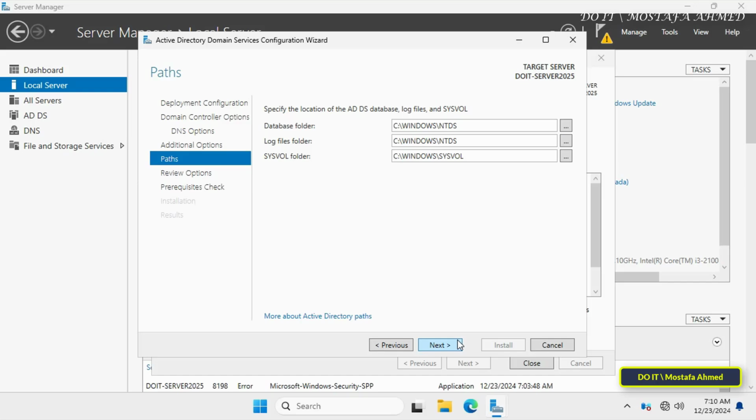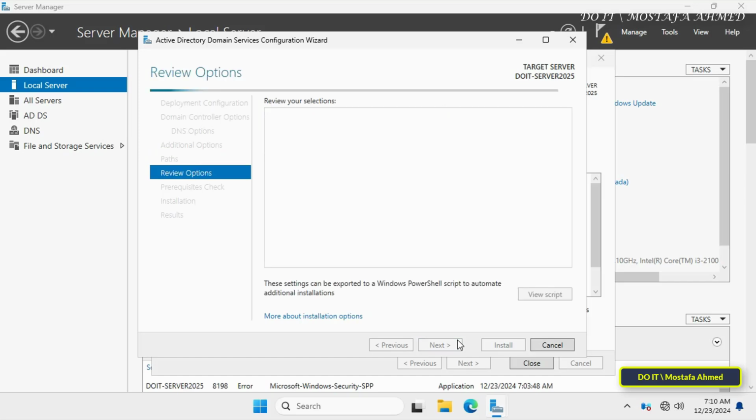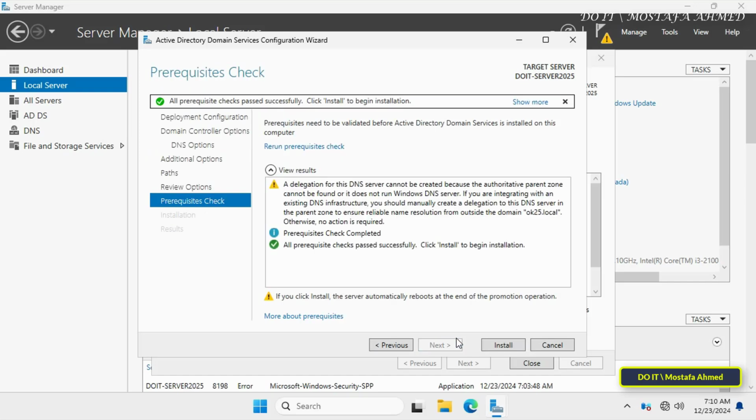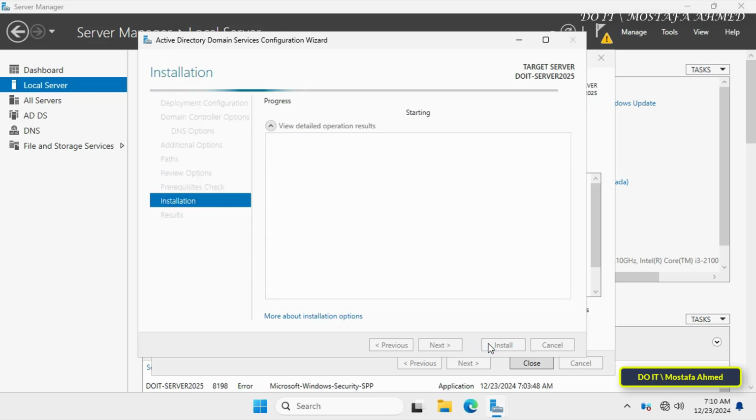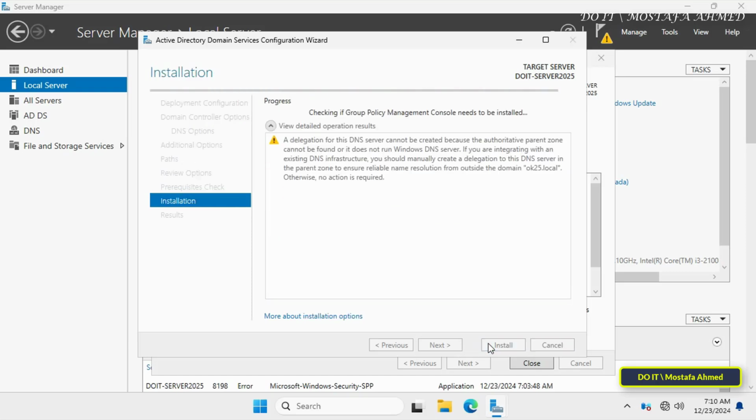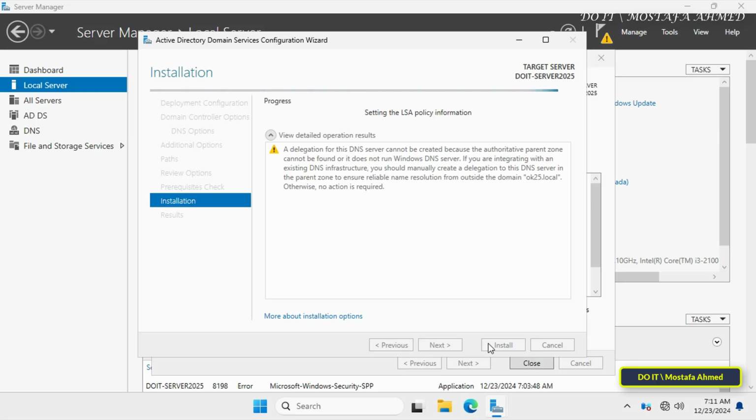Then choose the location to store the AD database, log files, and SYSVOL folder. It is recommended to leave them in the default paths, unless you have specific storage requirements. Click Next. Here review all the choices on the Review Options page. If everything looks good, click Install. The installation will take a few seconds, and the server will restart automatically after installation.